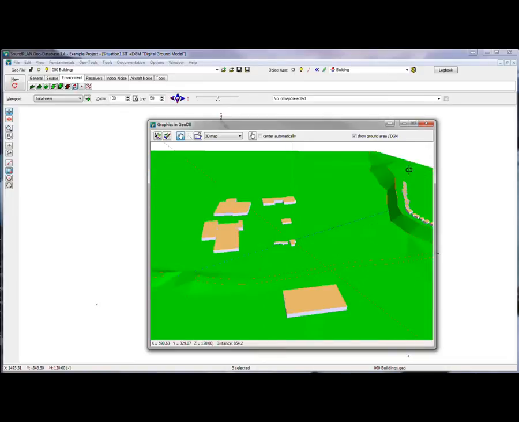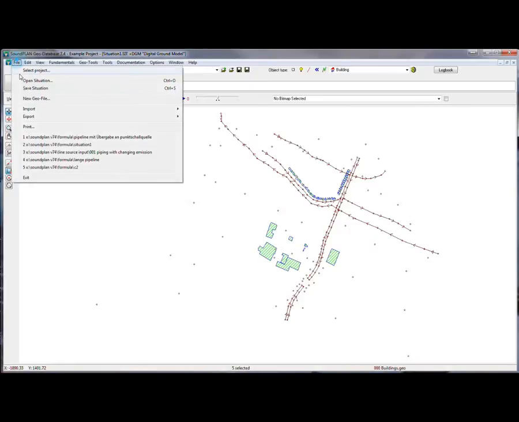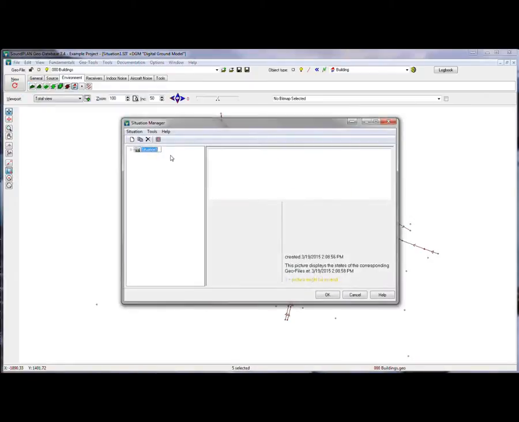All right. Next step would be the road input. So we can save this for right now. I'll give it the base model. That's the name of the situation. And this will be with road input and buildings and elevation data from DXF file. So this is sort of the documentation of this situation.